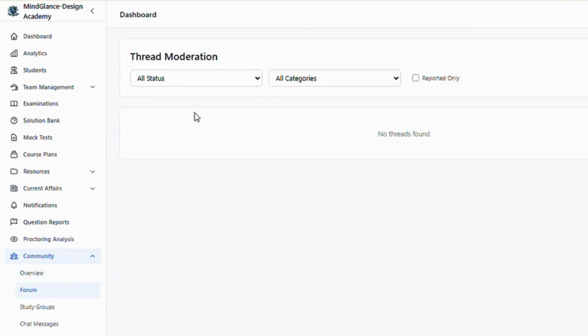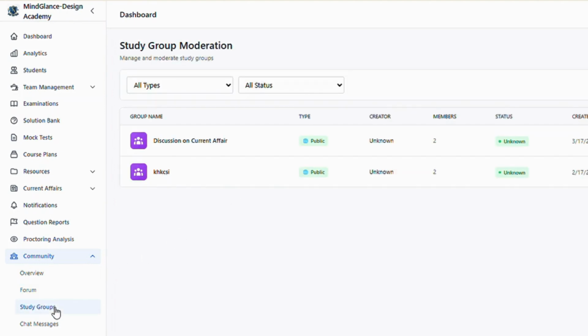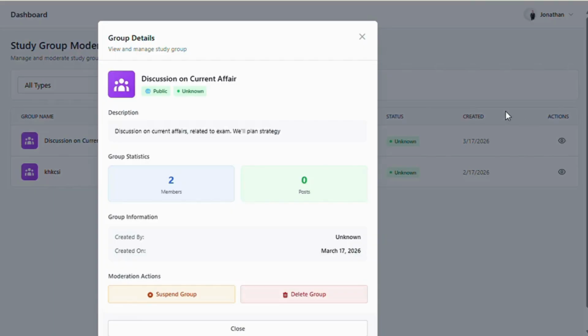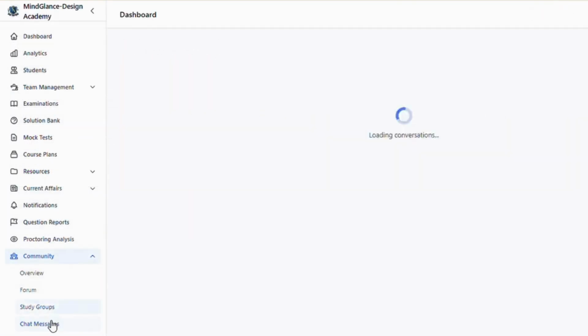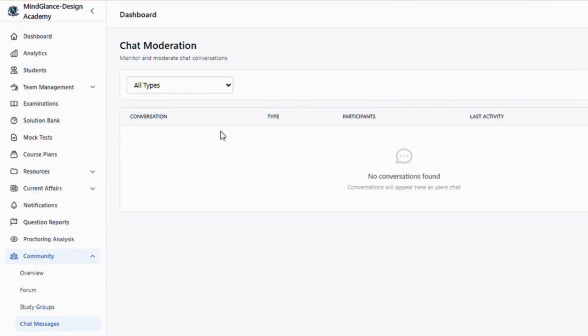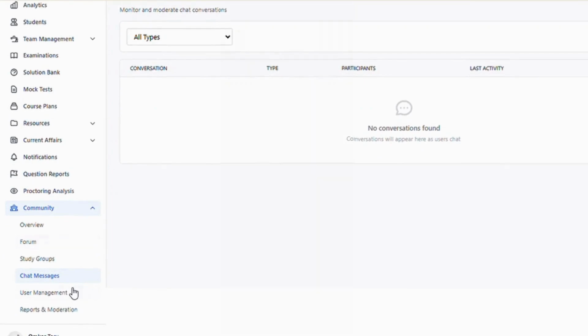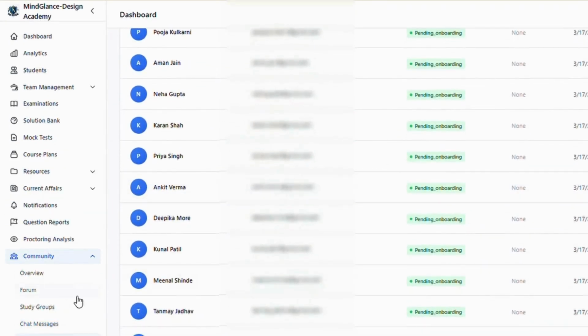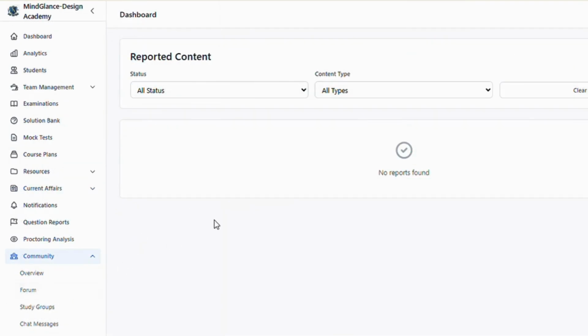In the forum section, you can manage and moderate discussion threads. Next, in study groups, you can oversee and manage different groups as well as view their details. In chat moderation, you can monitor and control user conversations. Under user management, you can manage all community members. Finally, in reports and moderation, you'll find any reported content that needs review.